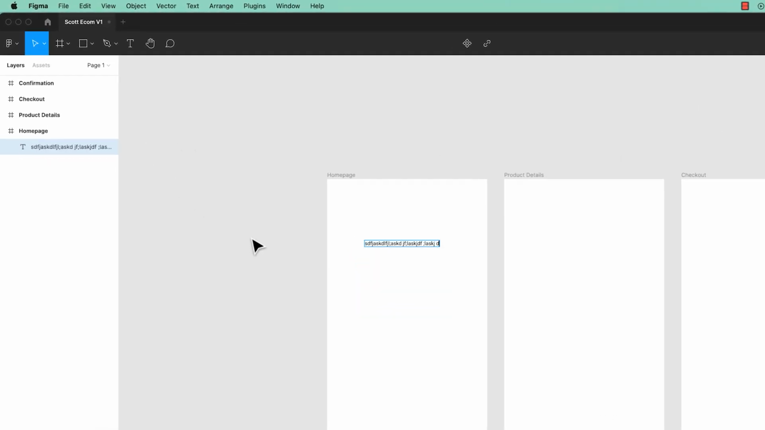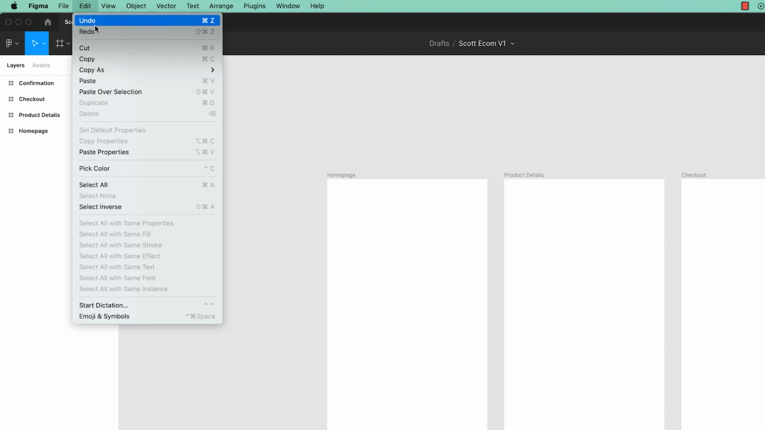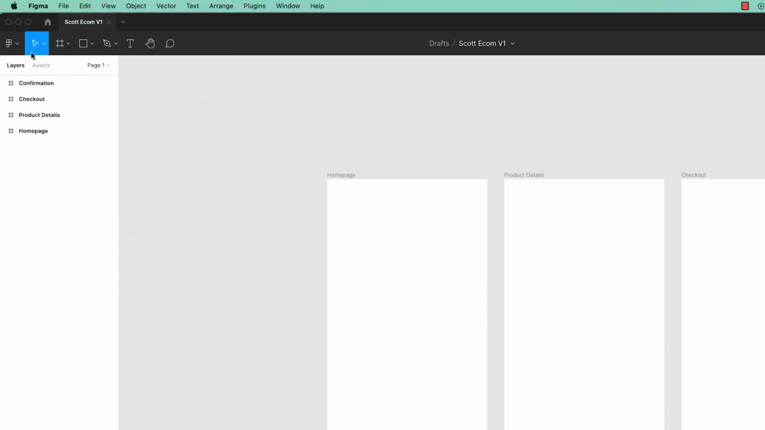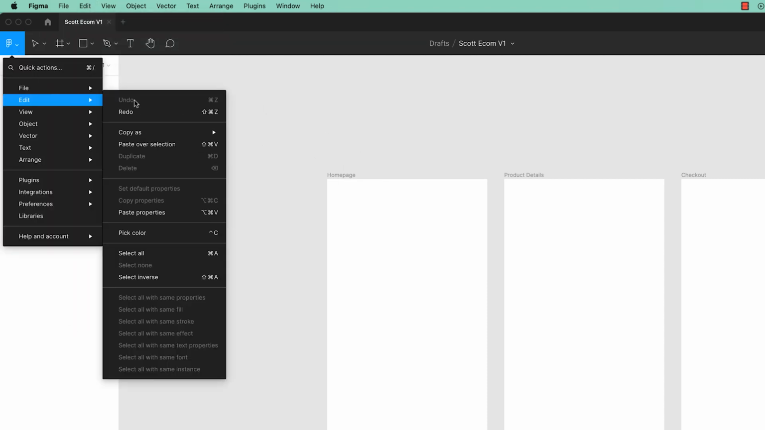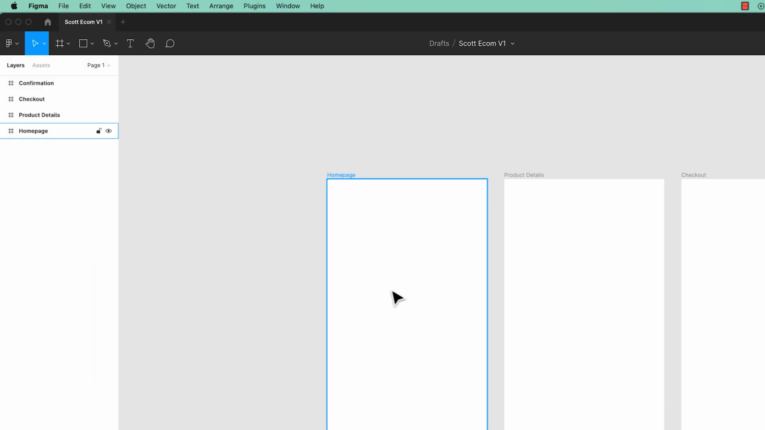So I'm going to undo. If you don't know, there's edit undo. If you're on the browser version, it is in here, edit undo. And you'll see the shortcut for it there, undo, redo.